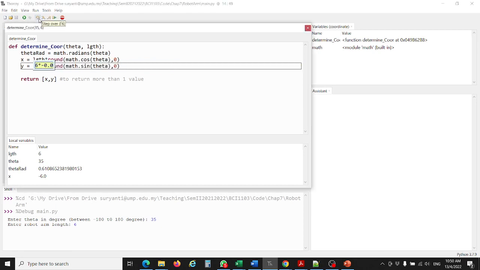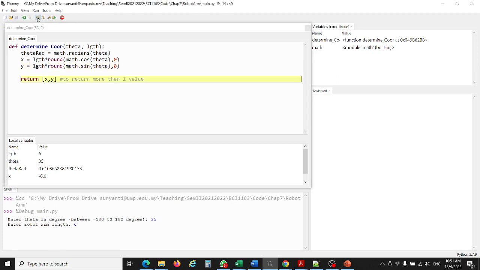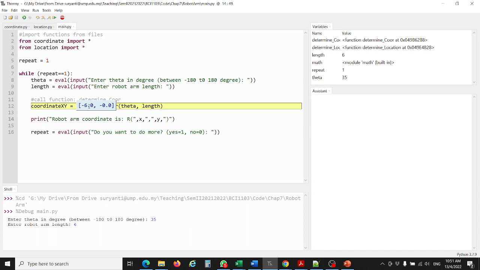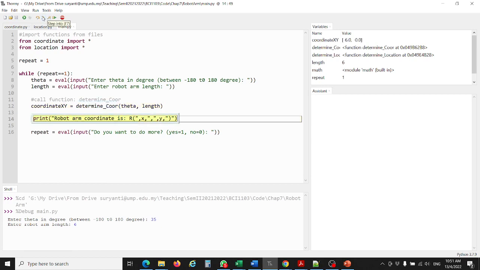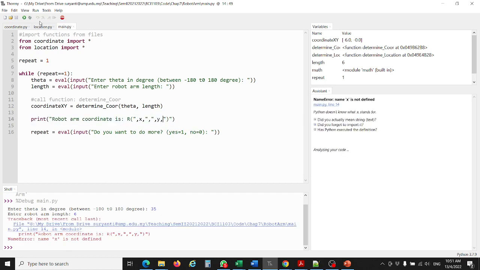Okay, now we have our x and y coordinate. The x and y coordinate is this one. Negative 6.0 for x, negative 0.0 for y. Okay, so if we print out like this, the compiler doesn't know which one is x and which one is y.